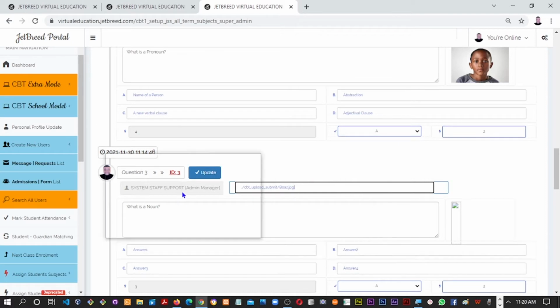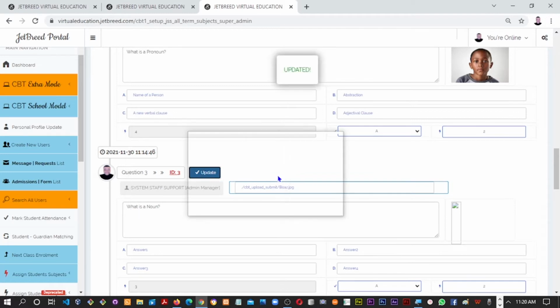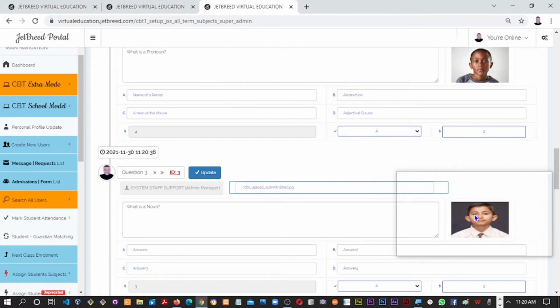It will pull into this question. Let's say I'm using the same picture for 2 questions. So I say update. The update sign will come up and the picture will show. Are you seeing that now?